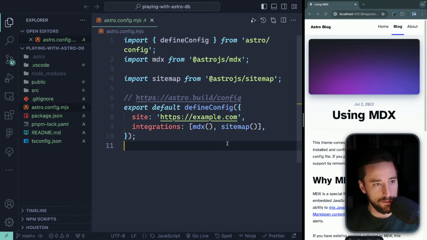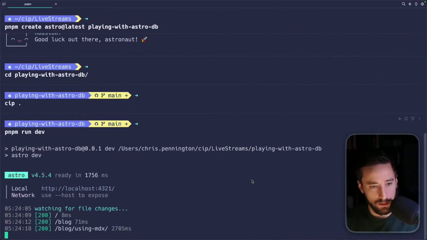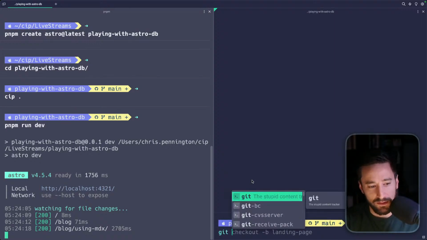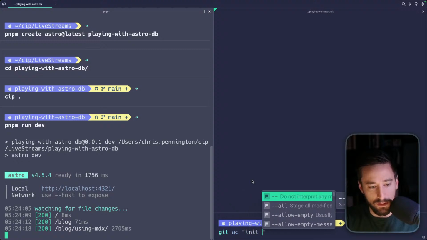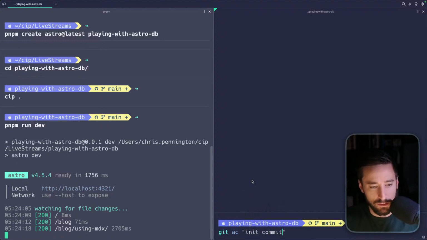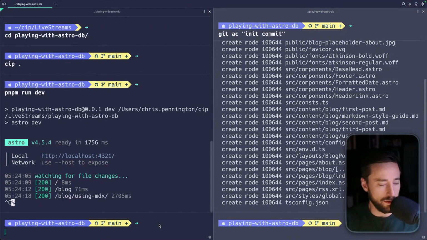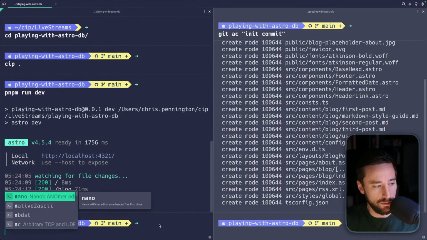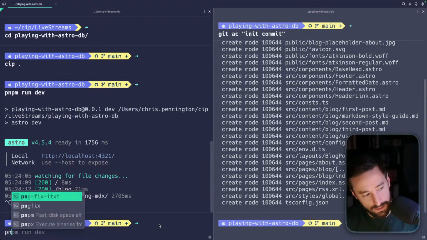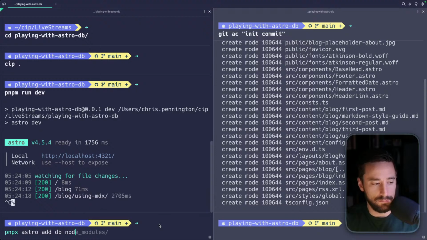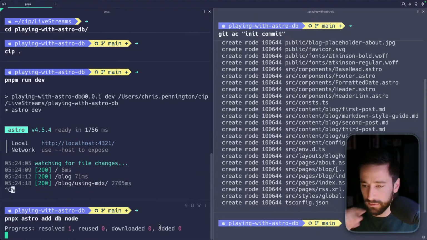And yeah, so let's go ahead. I'm just going to do a few. Might as well commit this as we go, so let's say init commit. And then I'm going to go ahead and install a couple things over this way. Okay, so let's pnpx Astro add DB, and let's just do node for now because I don't know where I'll host this.